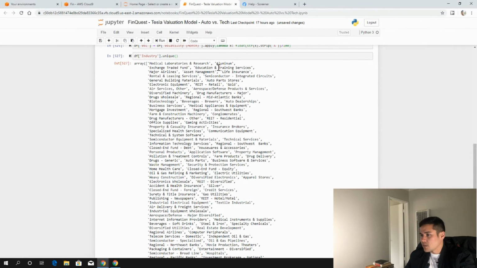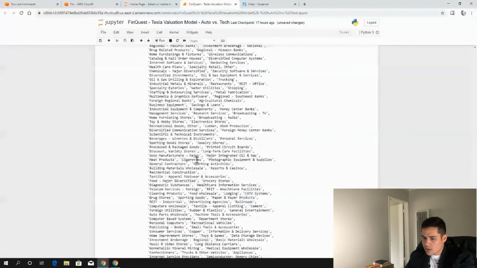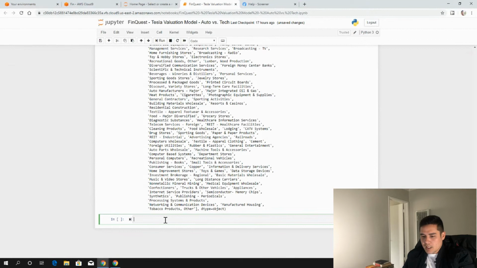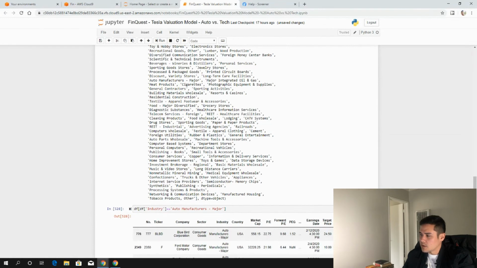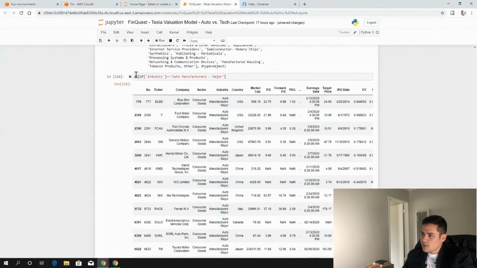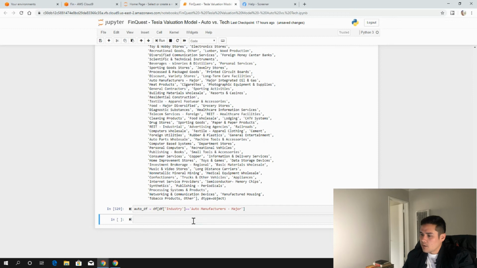We're going to look at the auto industry. If you scroll through here, you'll find there's something called auto manufacturers major, and that is the specific data that we want. To get that, we're going to take our data frame, and specifically look at the industry column. If the industry column is equal to auto manufacturers major, that's what we want. These are all the auto manufacturers that we're interested in. You'll notice about 14 of these, I believe. Yep, 14 rows. So we're going to create a new data frame here, and we're just going to call this auto DF for auto data frame. And great, now we have that.